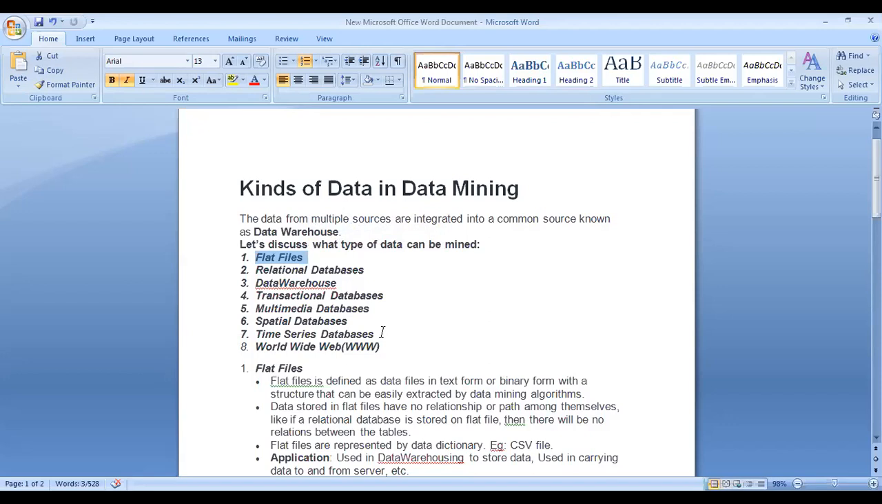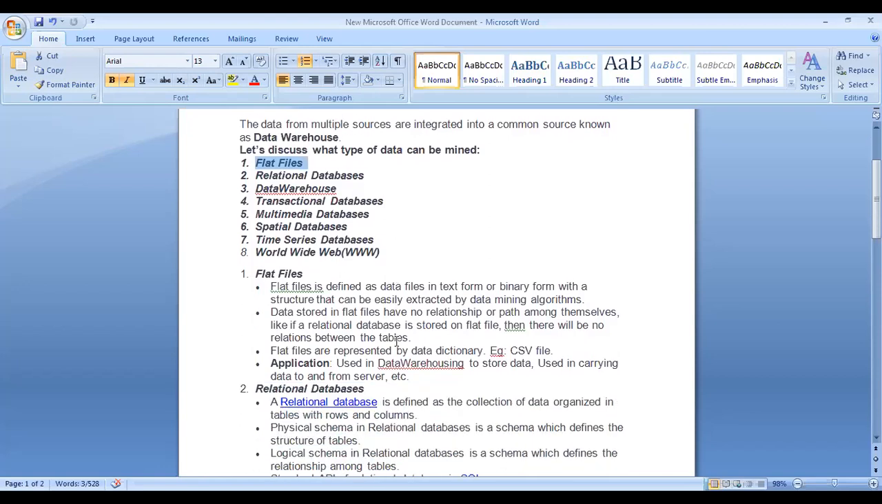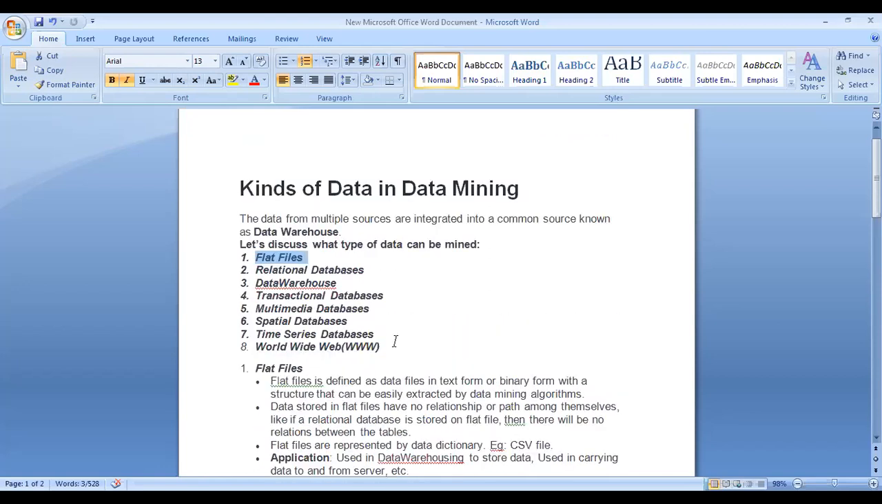From all these databases, you can mine this data. Whatever information you require, you have to mine it by data mining only. So these are the various kinds of data you use in data mining. Almost all databases, from all the databases, you can mine the data. This is regarding what kinds of data you use in data mining.